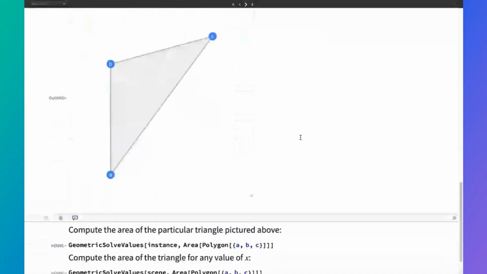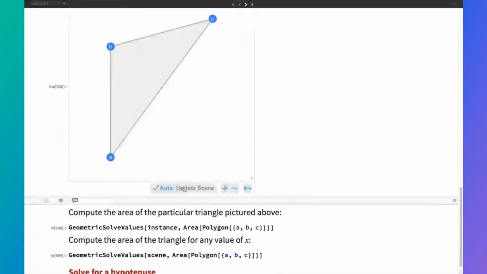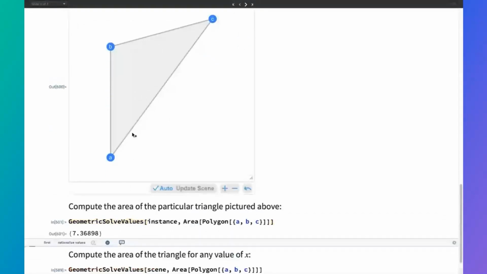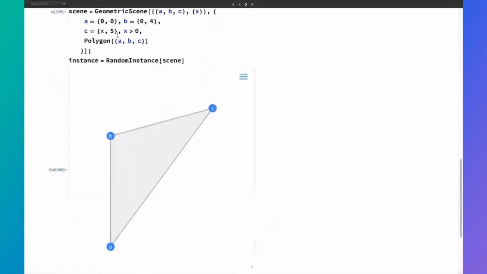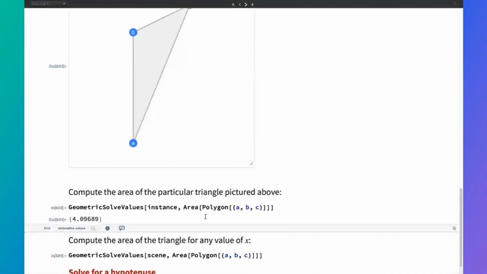So if we want to compute the area of this particular triangle above, we can plug in this instance into GeometricSolveValues, and it'll give us the area of this particular triangle. But notice that the area, in the abstract scene, depends on X. So if we get a different random instance of this triangle, we should presumably get a different value for the area of the polygon, and indeed we do.